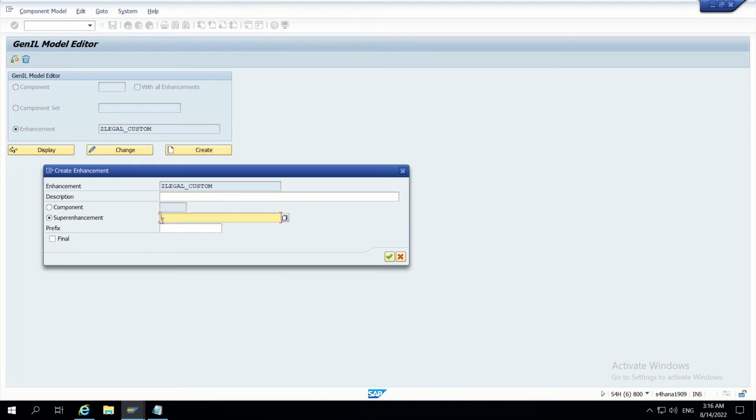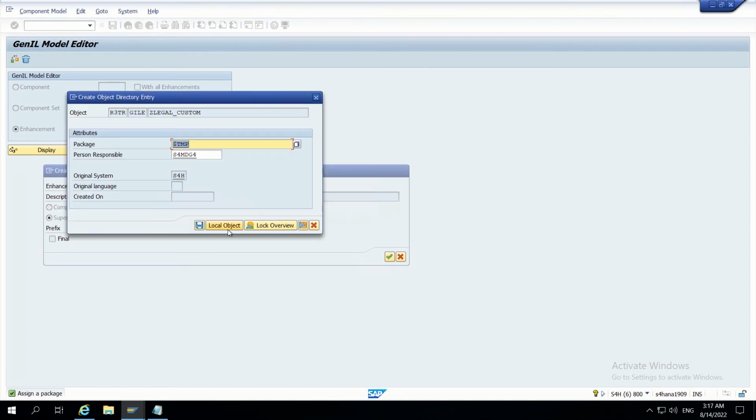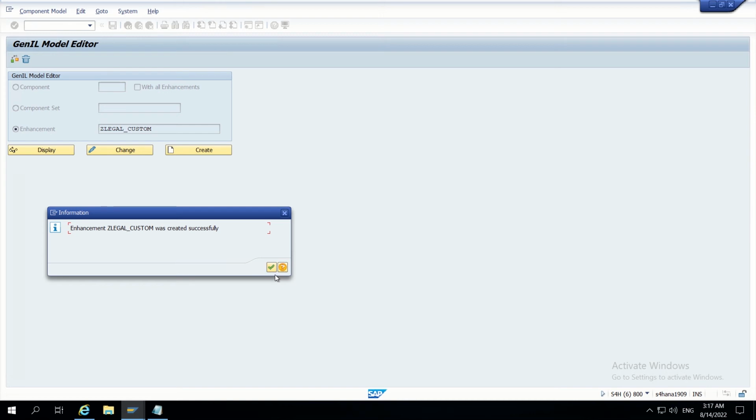Now I am using a super enhancement Bupa cusp. So this is the enhancement which is given by SAP. I am just overlapping on that. So I can use this as final. It is optional. Now description, legal entity edition for BP. Click on continue. Now a new Genil enhancement will be created inside Bupa cusp. Now click on local object. It has been created successfully.